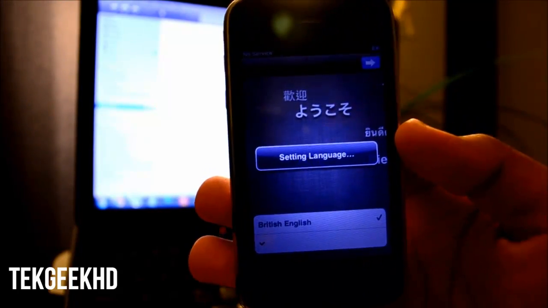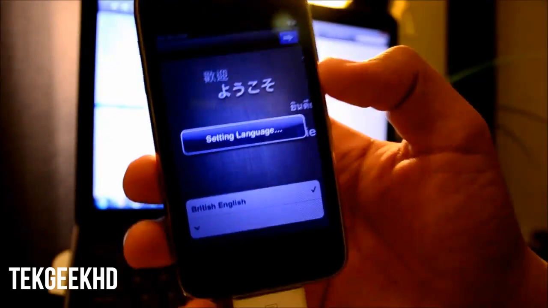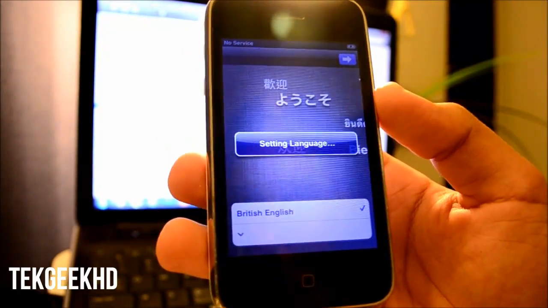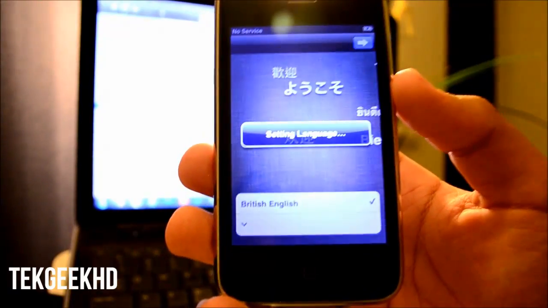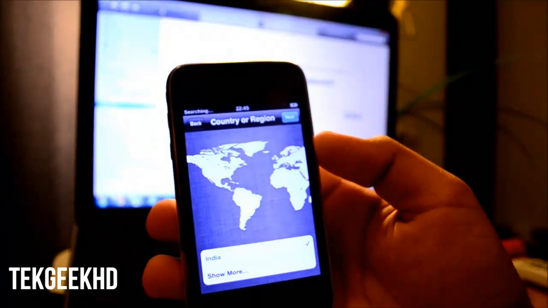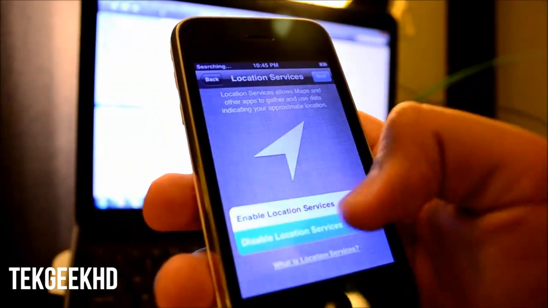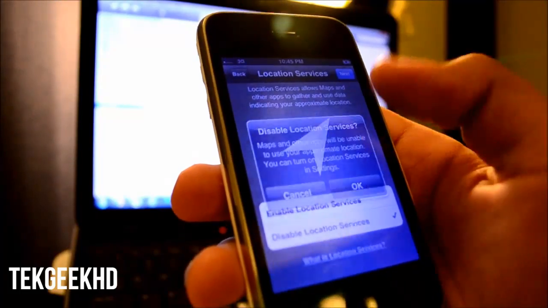It says setting language. You can change this later inside of settings if you so desire. I don't know if you can see, but in the background it is in the process of activating, I believe, so that's good. Here we have our selectors and everything. I don't want to enable location services.